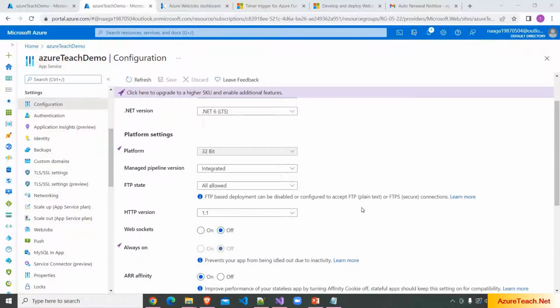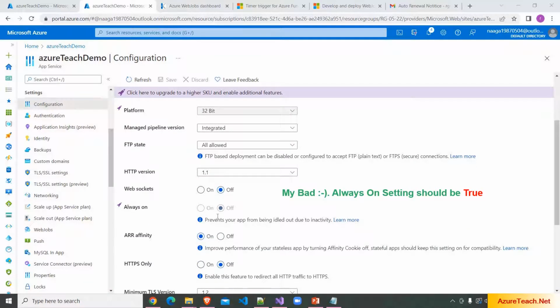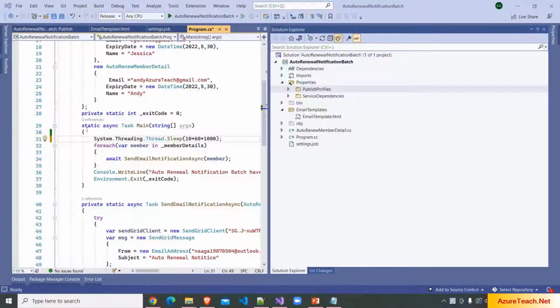So in real time for your web jobs, you must set this always on settings to true. For now, it is disabled because here I'm using dev test related app service, but in production, you have to use standard or something more premium than that. Now here I have added this 10 minutes sleep time just to mimic that this app takes 10 minutes of time, and let us deploy this to the Azure.